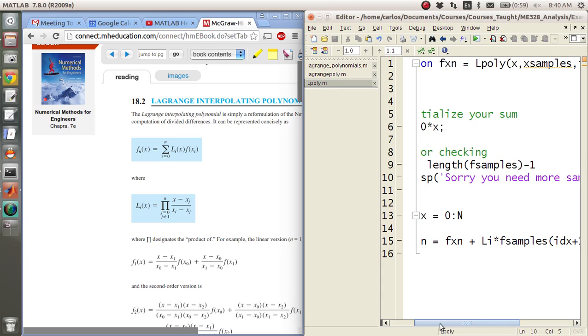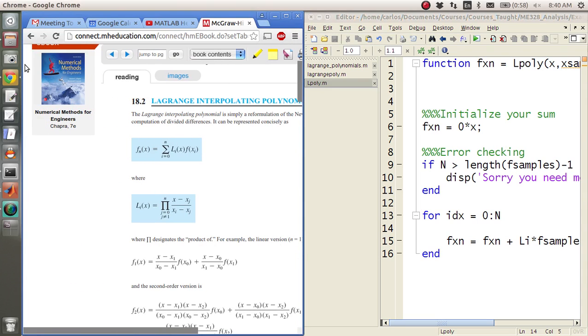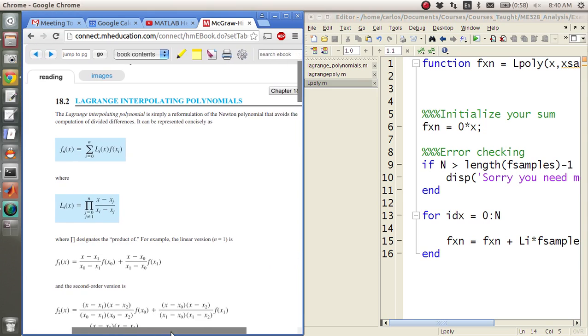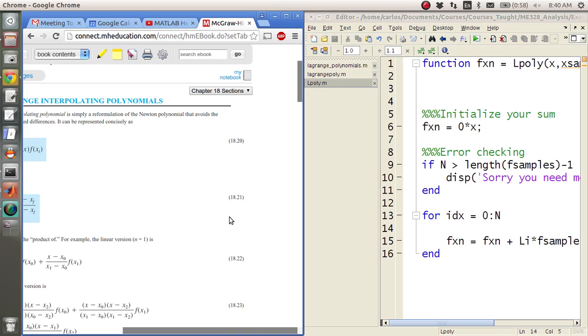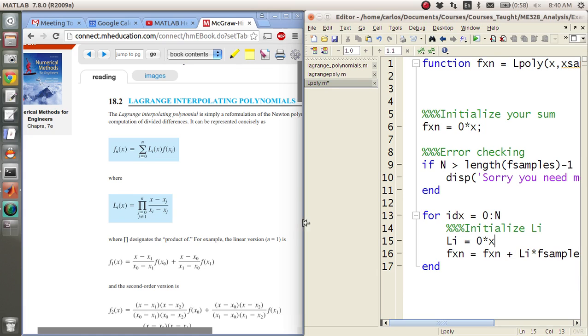But let's go down to here. So this is our first loop for this equation here. I guess this is equation 18.20 from Numerical Methods by Chopra. And now what we can do is code in 18.21 to get li. So again, to do a sum, I'm going to initialize li. Now here's the difference. Since this is a sum, fxn needs to start at 0. But this is a product, which means that li needs to actually start at 1, because 1 times anything is itself. So with that said, I'm going to put in li equals 0 times x, which gives me a vector of zeros, and I'm going to add 1 to everything.